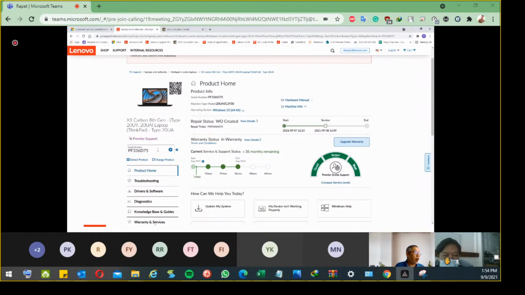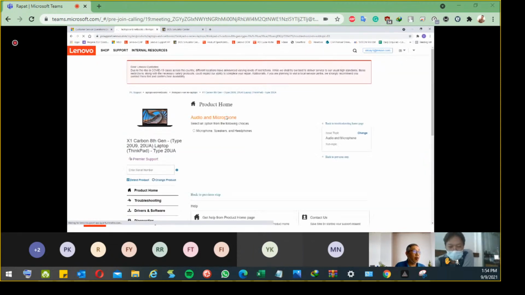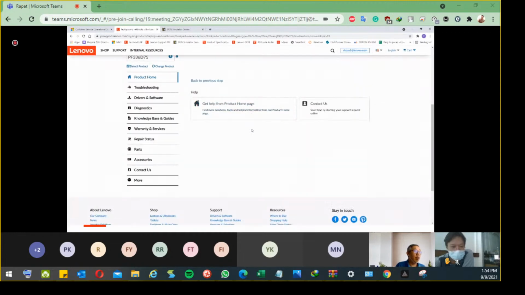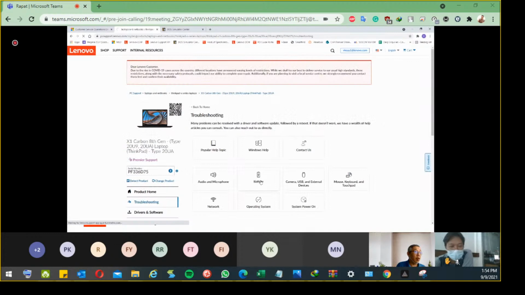So for the troubleshooting, what is inside the troubleshooting? For the troubleshooting section, see what you want to look for. Okay, audio. Nothing in the audio for the troubleshooting. Okay, you can go to the battery, see whether we have anything. Okay, troubleshooting is quite less issue that we had.